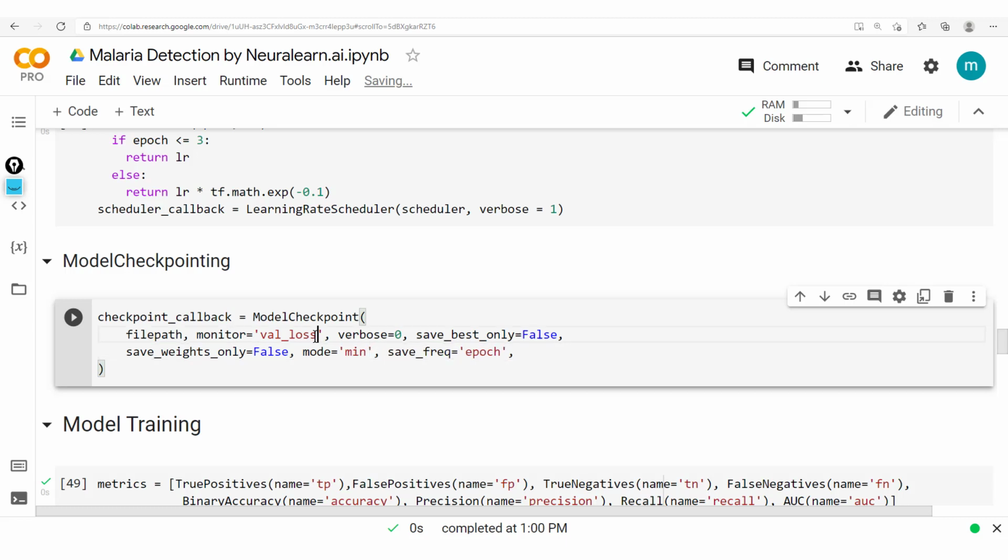Whereas if this is an accuracy or precision, we're gonna have a max right here. So let's take this back to auto, and then we have validation loss. Now the save frequency when set to epoch simply means we're gonna do the saving after each and every epoch, but we could modify this to say 3. So after 3 epochs, we're gonna verify if our current model is the best of all the previous models. That's if we've set this to true.